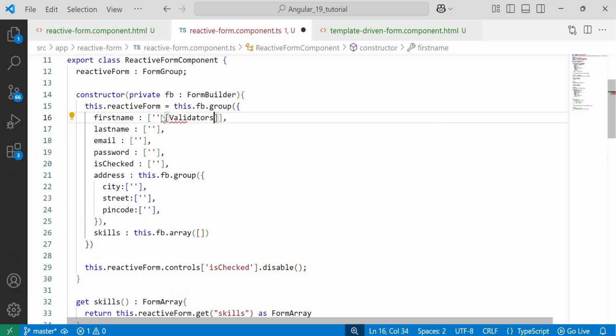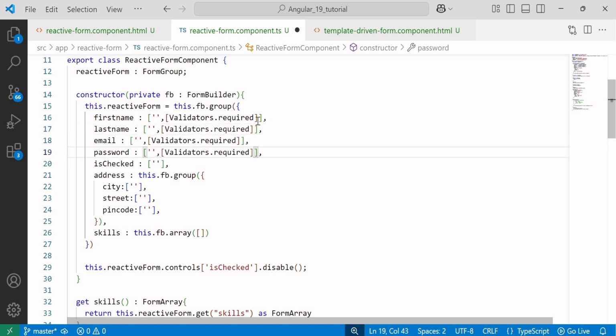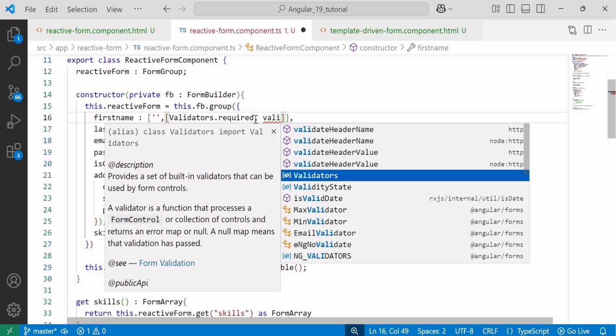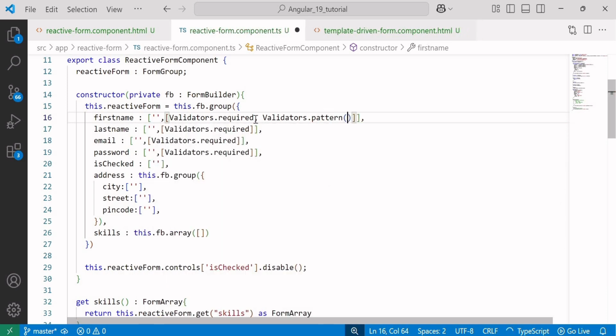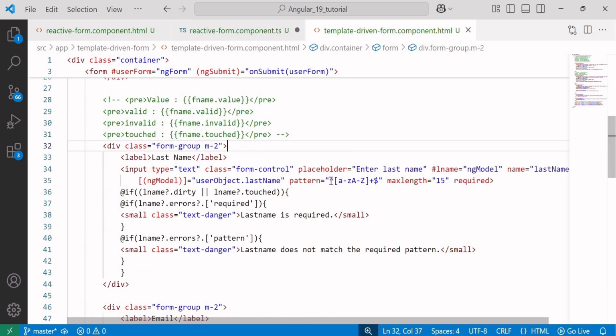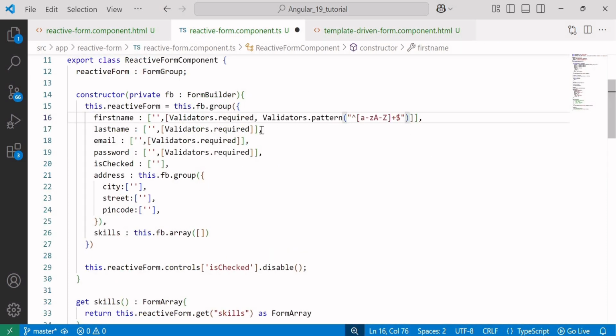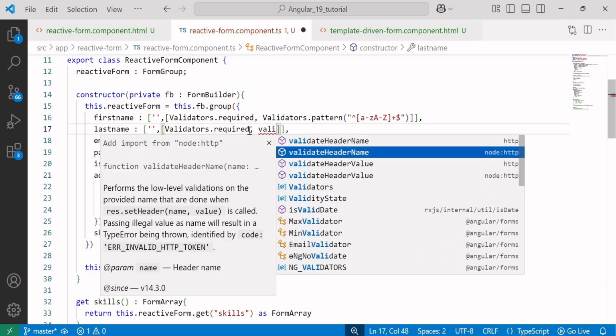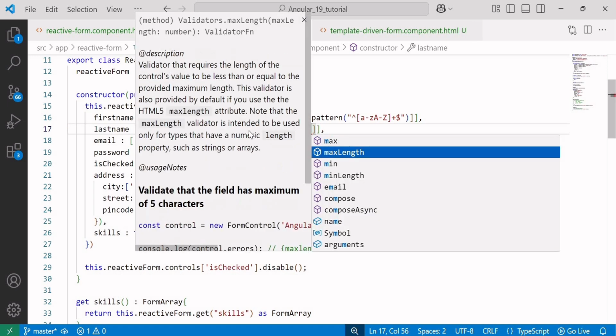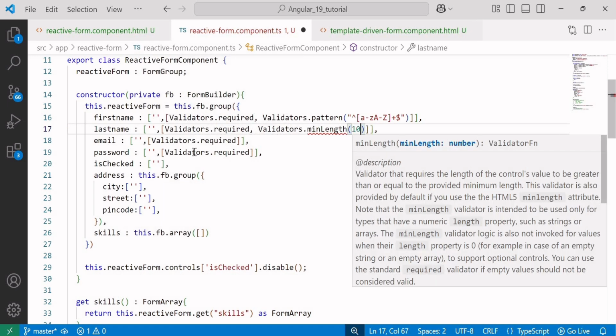First, I'll add Validators.required, and the same validator I'll paste for last name, email, and password. Next, I'll add the rest of the 4 validators as well. So let me add the pattern validator to the first name field, Validators.pattern, and inside the round brackets, I'll copy the same pattern which we provided in the template driven form and paste it here. Next I'll add the minlength validator to the last name field, Validators.minLength, with a minimum of 10 characters.